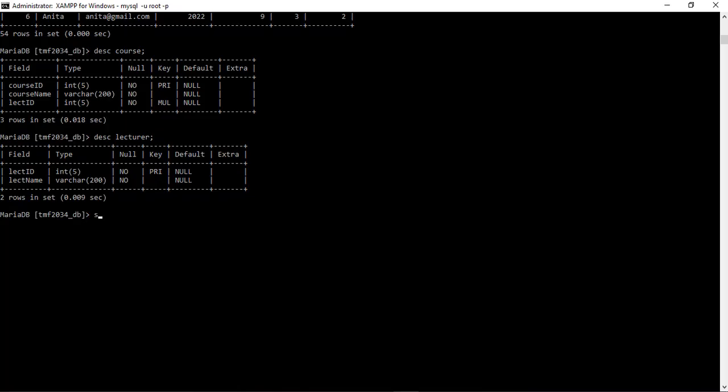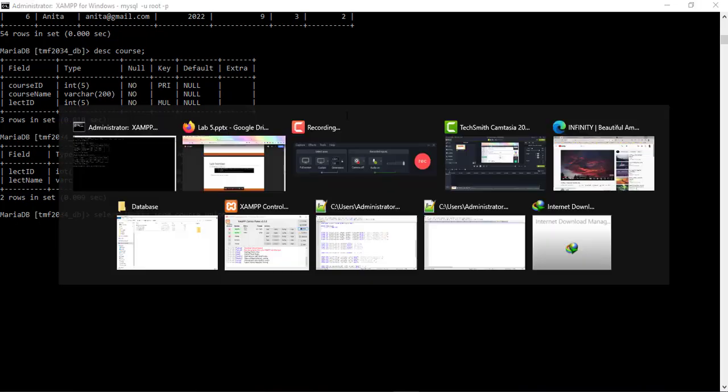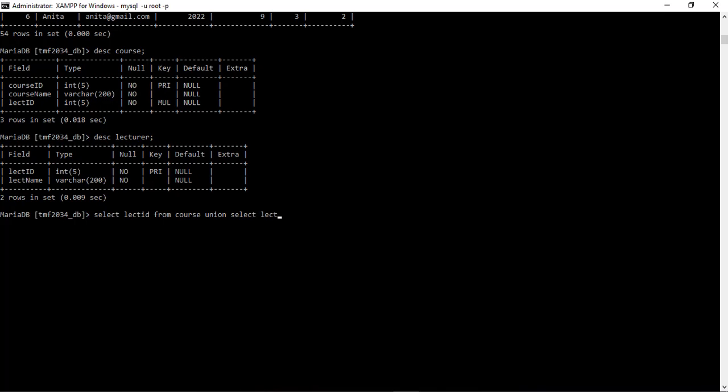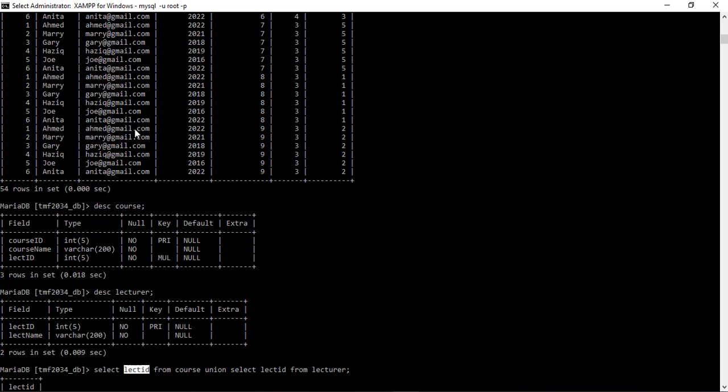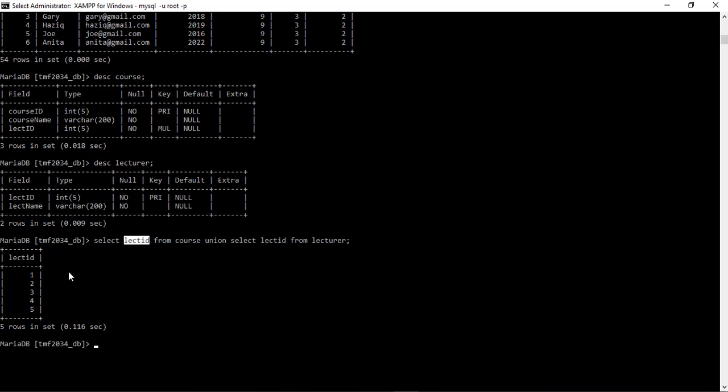Now let's go ahead. We say select lecturer ID from the course, and then we say union select lecturer ID from the lecturer. You can see here we have 5 lecturers. Here I'm just using the lecturer ID, but you can have all or multiple columns. This is the concept of the union. Previously we used all, but now I just use the lecturer ID. You can see here we have 5.